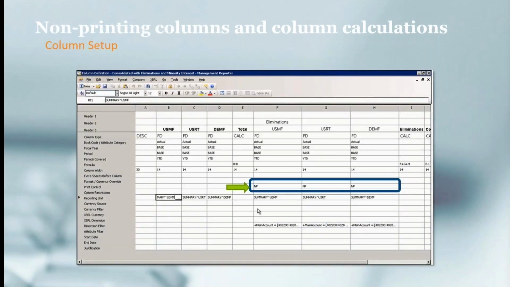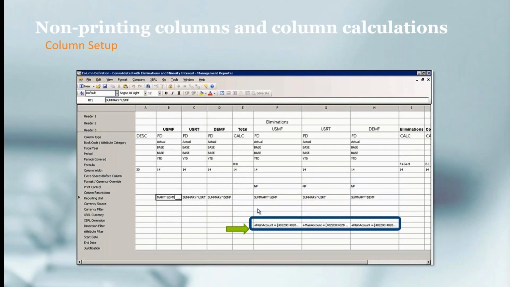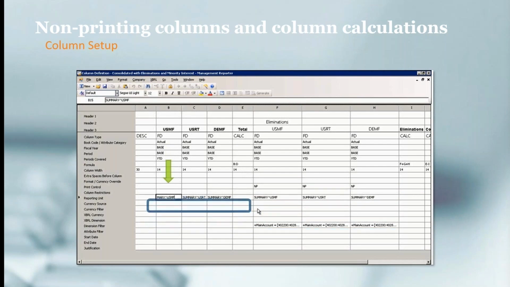Here in the column definition, we're using non-printing columns and column calculations in conjunction with reporting units and dimension filters. To make a side-by-side company report, you must use a consolidation tree and then restrict the column to one of the branches of the tree using the report unit cell. In column B, you'll notice is the first company column, which also happens to be the company with the minority interest. Columns F, G, and H are our elimination columns.